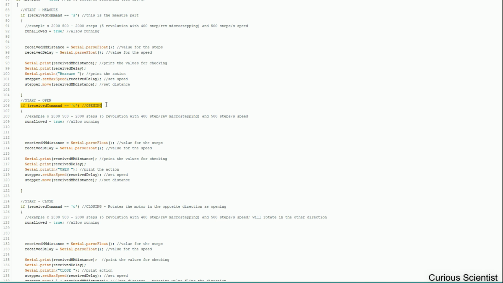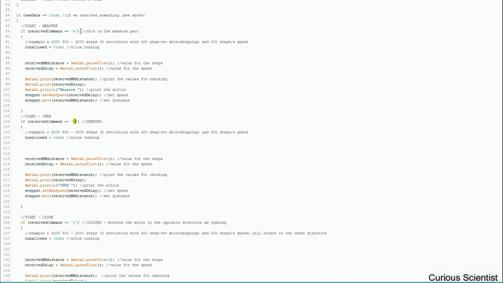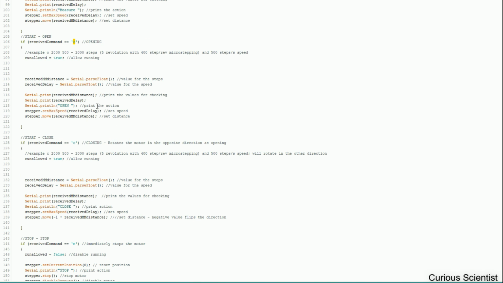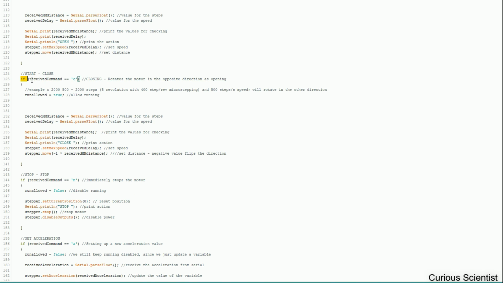Then we can have other characters like O. This does exactly the same as the previous command with the S, so I don't explain it, but you can read the code in the link in the description. And then there is the C.